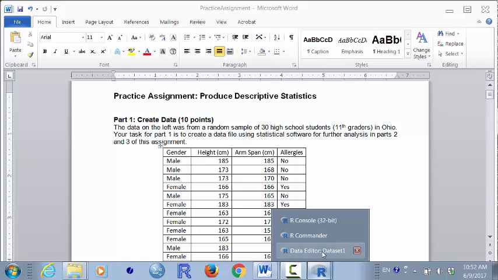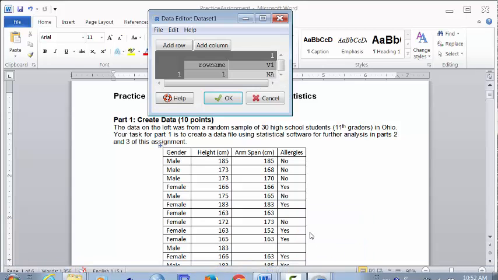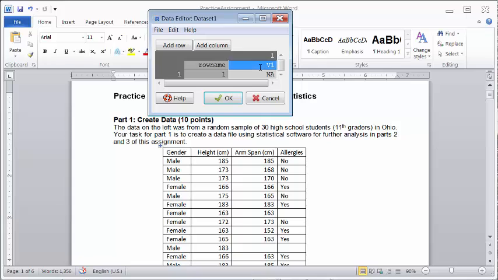For the gender variable, I'm going back to the data editor. So the first variable should be gender. The row name actually means the variable name. So I'm going to type in gender. So that's my first variable name. All right. And under that first variable, this will be the first case. And for the first subject or first case in the study, gender is male. So I'm going to type in male.